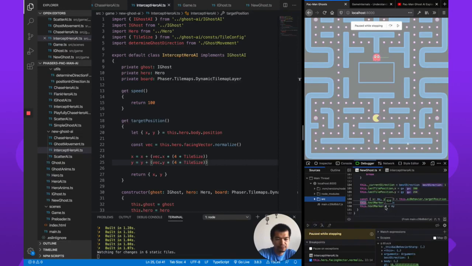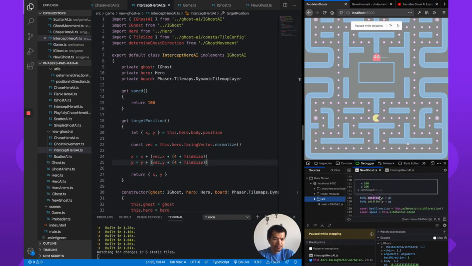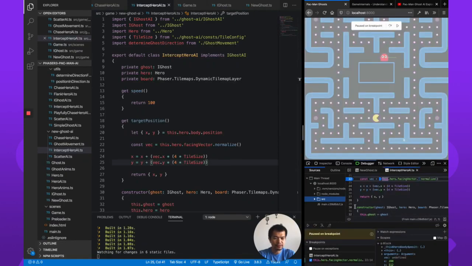Next. Okay. And what? 512, 416. But that is clearly not right. Because X, let's see, do I have body position X? Y, 256. This is the ghost. I don't have access to the hero over here. But this is 288, this is certainly 512. And so the monster's not drawing in the right spots.